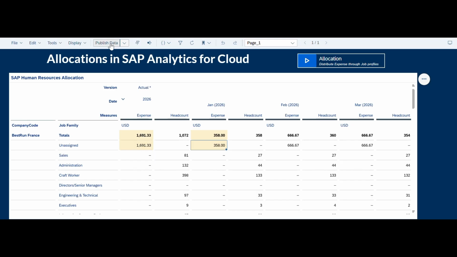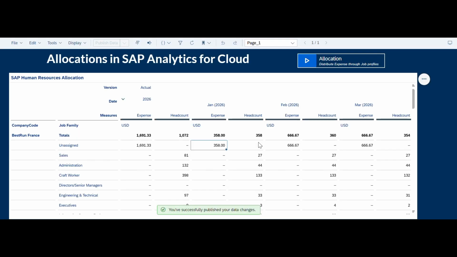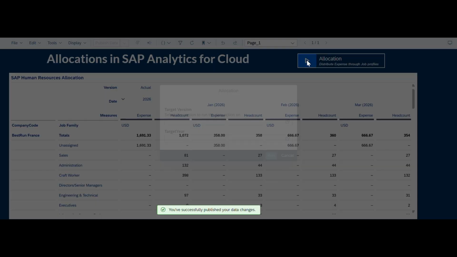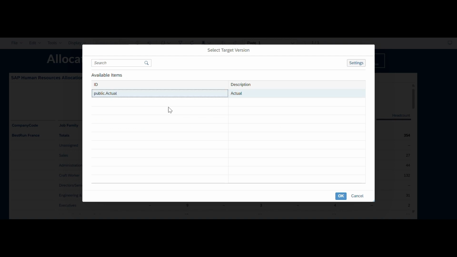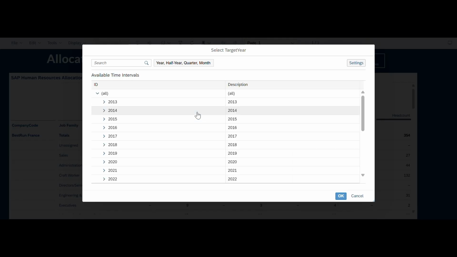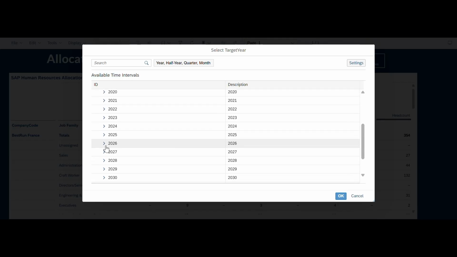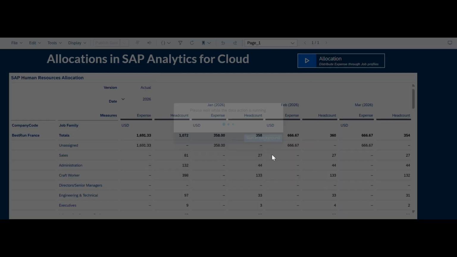I will first publish this data. Okay. Then now we will run the allocation. Obviously the target version is actual. Then the target year, I am running it for 2026 Q1, quarter one. Run.